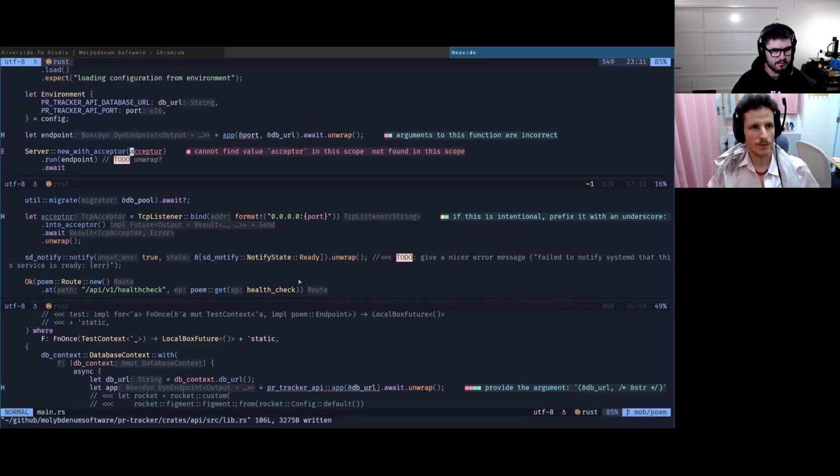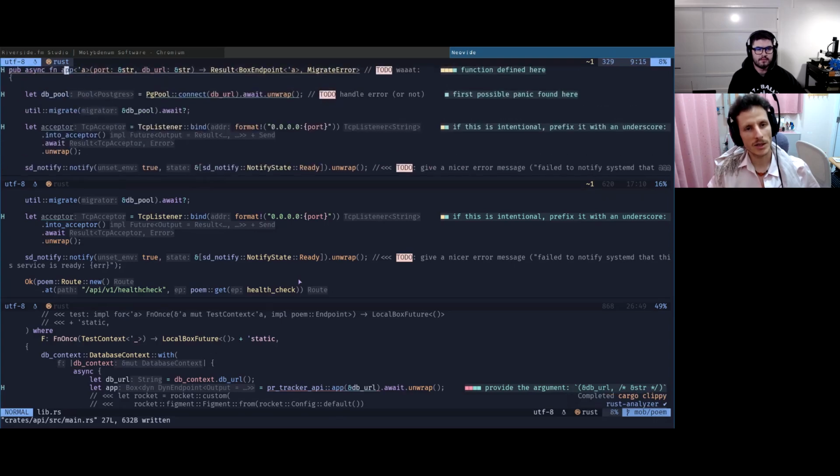Cannot find acceptor here. Yeah, because we've got to return something. Like we need to get the acceptor out of app. Well, that changes our plan a little bit, doesn't it? What's this one? That's a U16. So we don't pass it as a reference, and we just say U16.